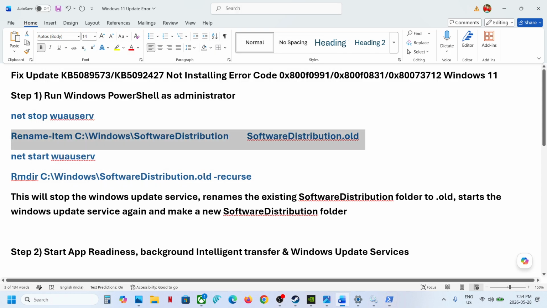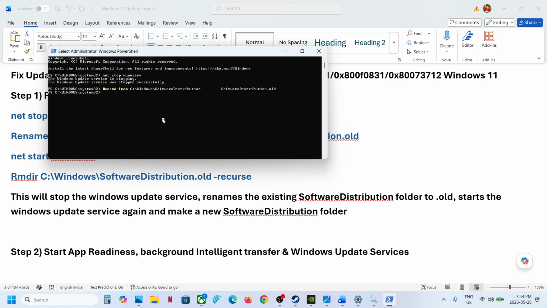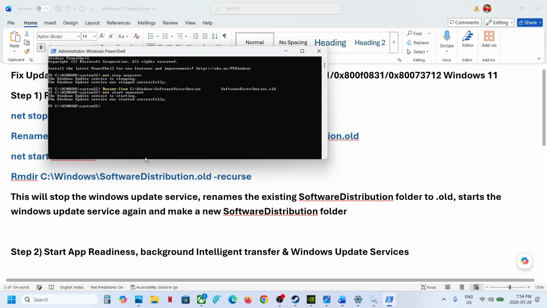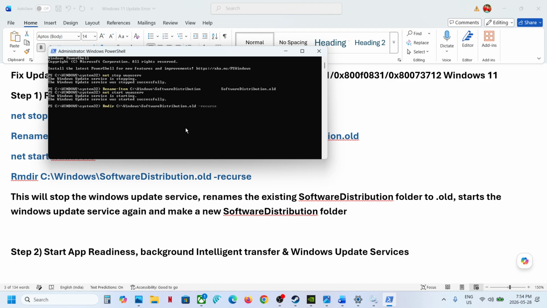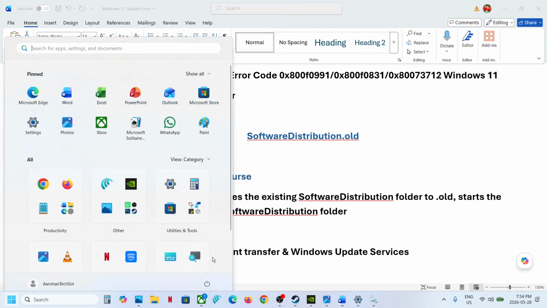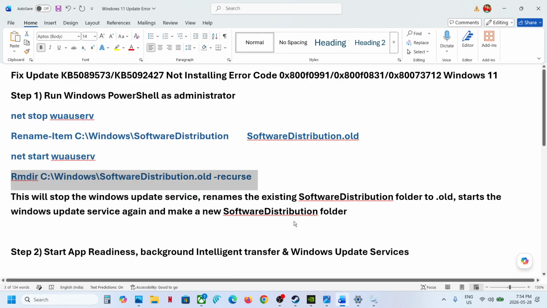Once done, run the third command, paste it on the same window, hit the enter key. The first command will stop the Windows Update service, the second command will rename the SoftwareDistribution folder, the third command will restart Windows Update services, and the fourth command will create a new SoftwareDistribution folder. Once this is done, now you can restart your PC. After the system restarts, you can check.